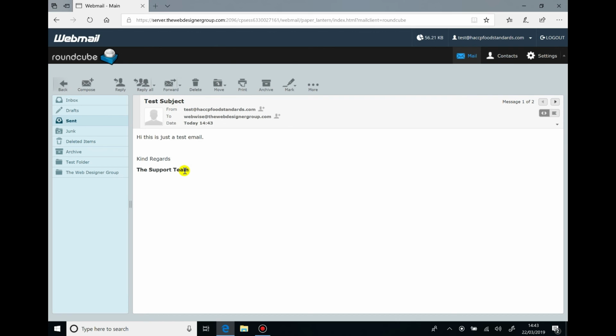And this is a great way to be able to access your email on the move. Let's just say your laptop battery's died, or you want to borrow a friend's iPad or what have you. You can easily log in and still have full access to your emails.